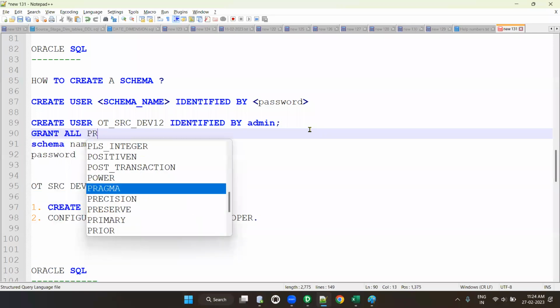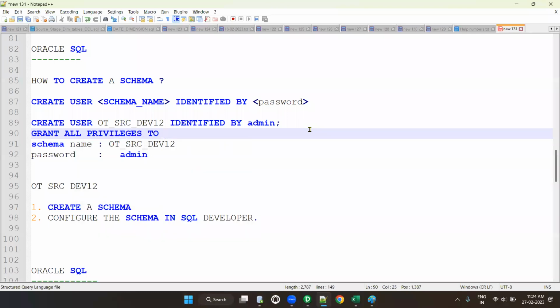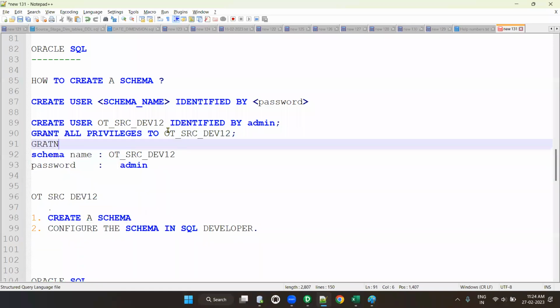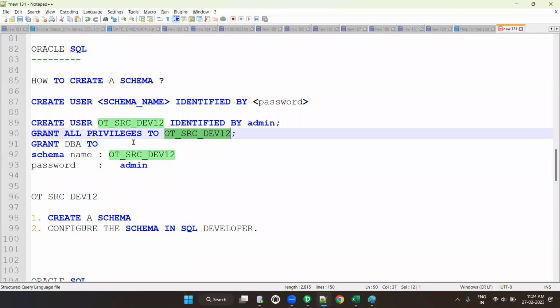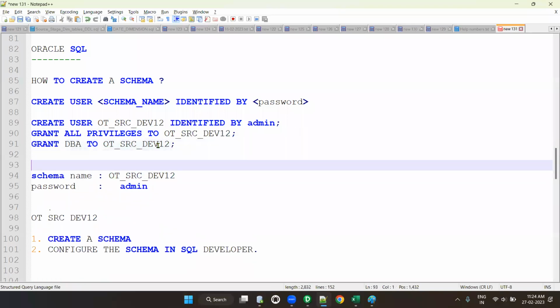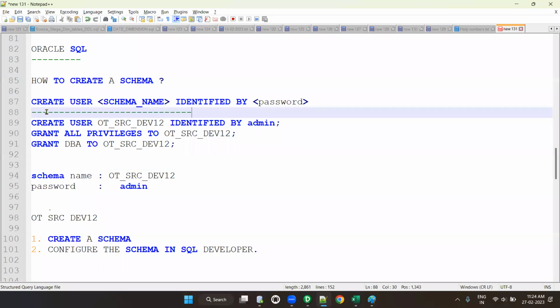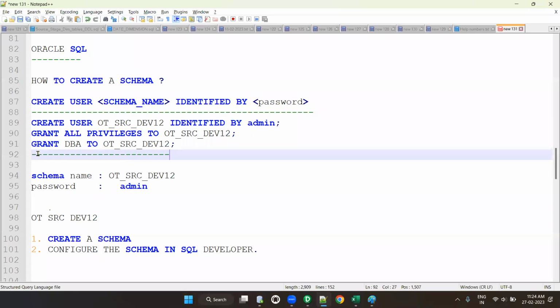Grant all privileges to. Understanding, guys, everyone? Am I going fast? Is it okay? So this is how you need to create a schema. I will give these notes to you. This is to create a schema.